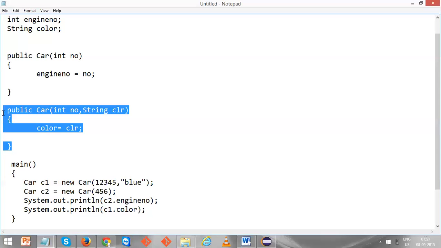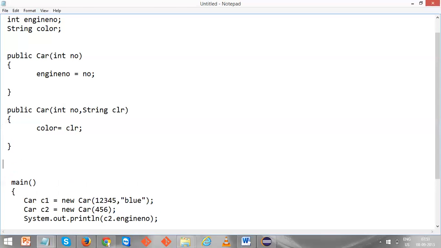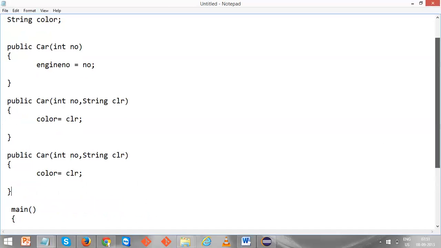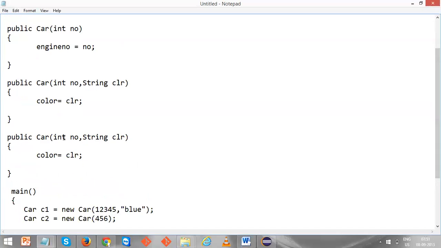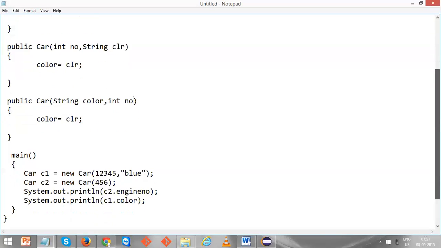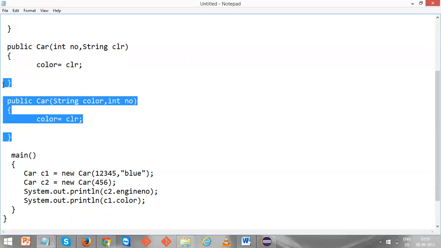Now let me define it like this. We should be very much familiar with this. Now take this one: string color, int number. Okay, fine. Now if you can see here, when I say new Car, it is having two parameters. So which constructor has two parameters? Both of these constructors have two parameters.